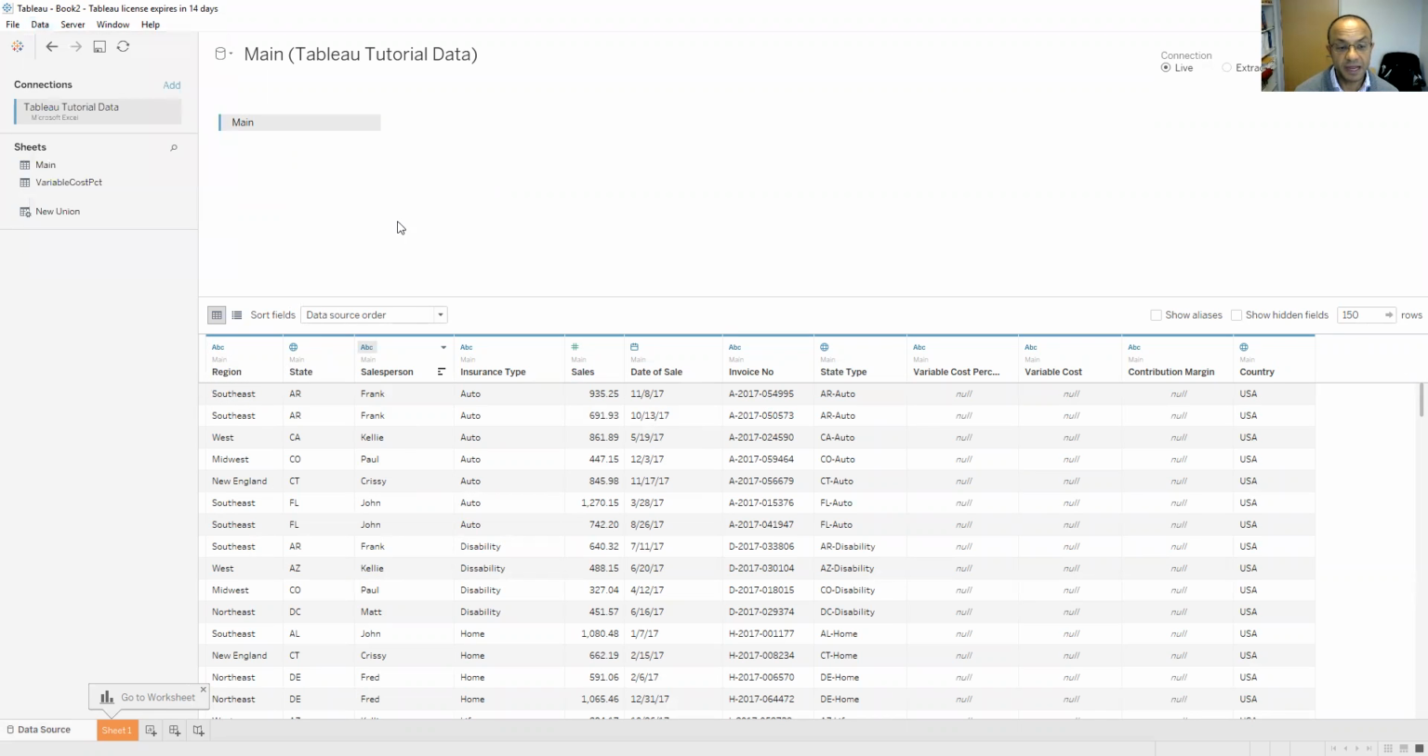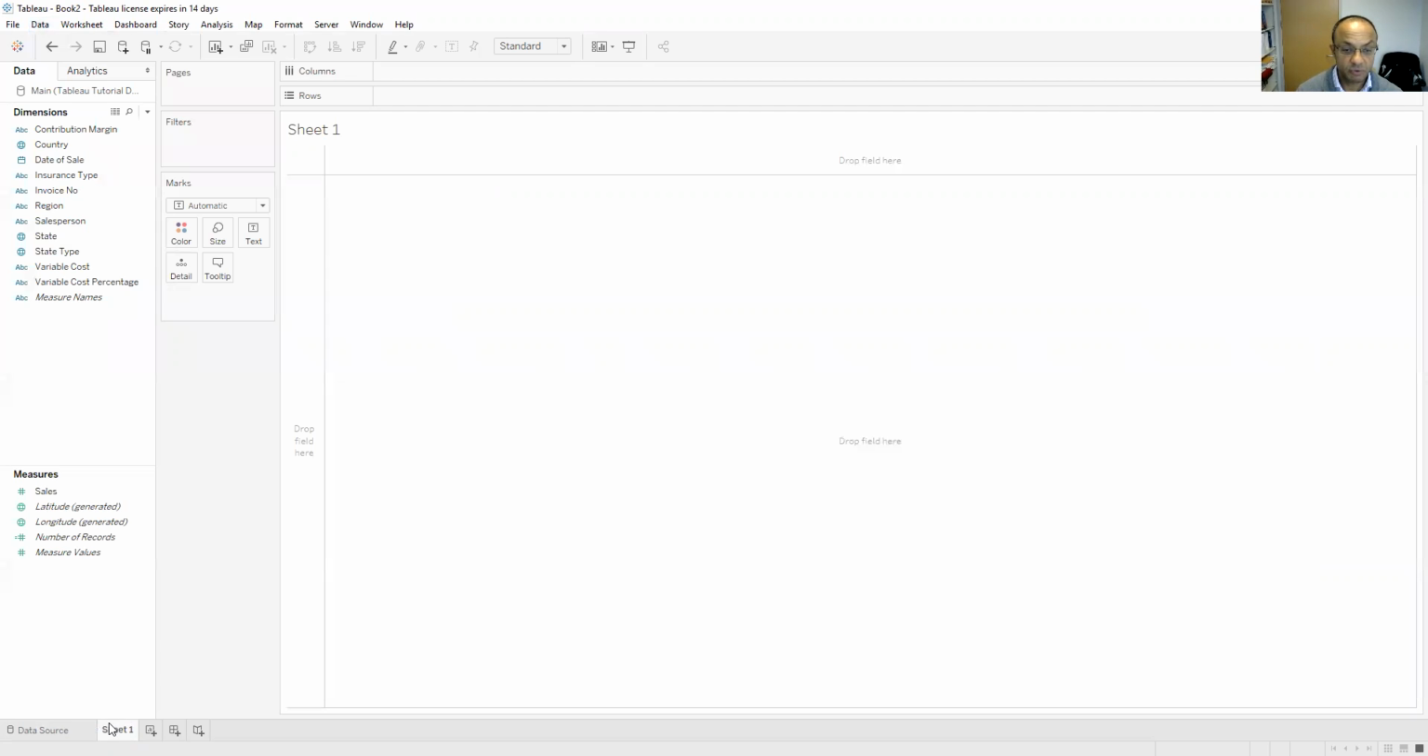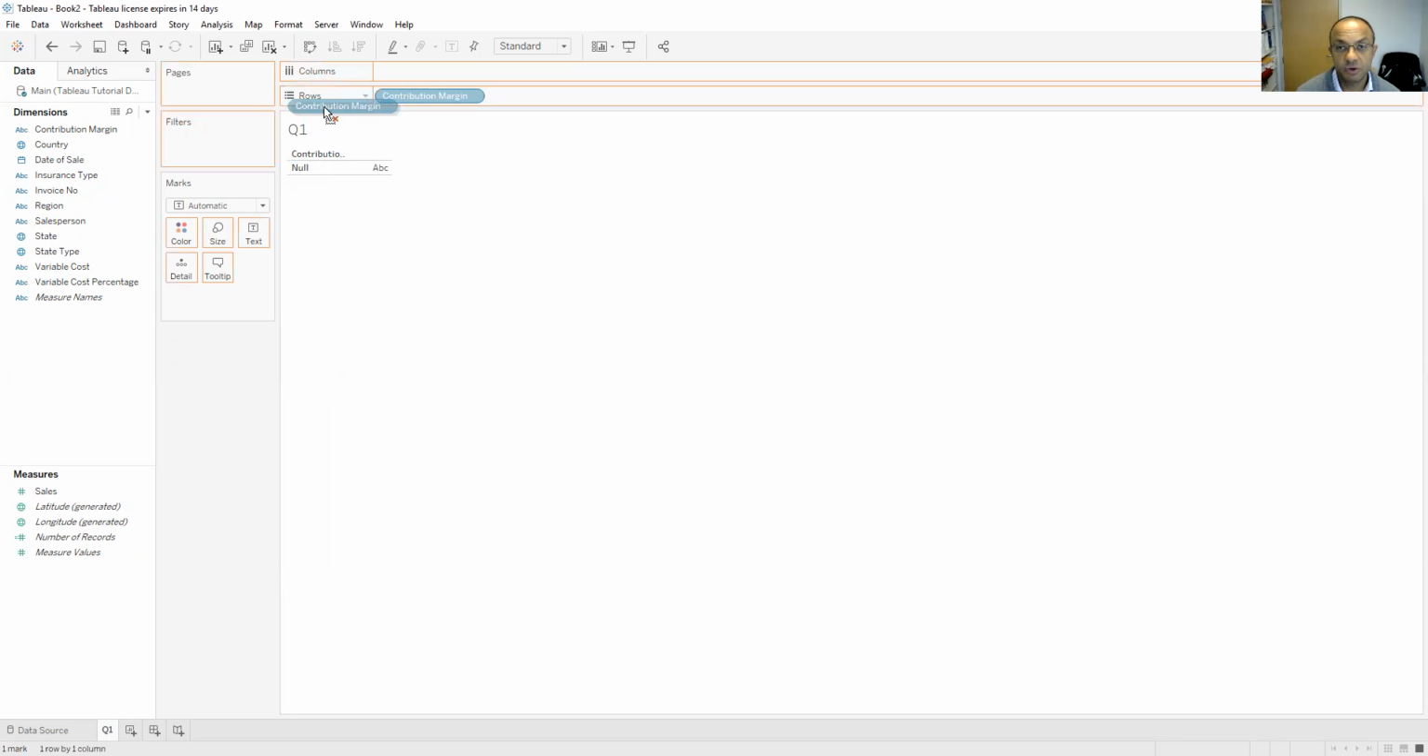So how can we find the error in this file? We go to the sheet here. So we rename the sheet Q1, like question 1, and then we start taking the dimensions, which are the fields, one by one, and check them. So for example, contribution margin, if I put it in a row here, it has null. So there is no error in this one. For country, it's only one country, USA. So there is no error here.